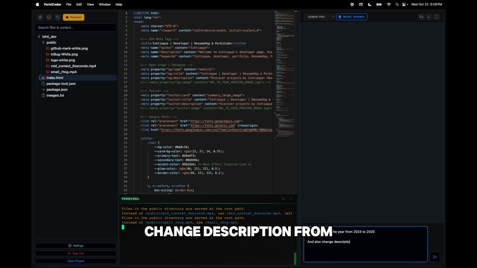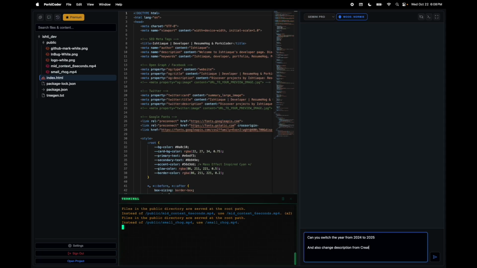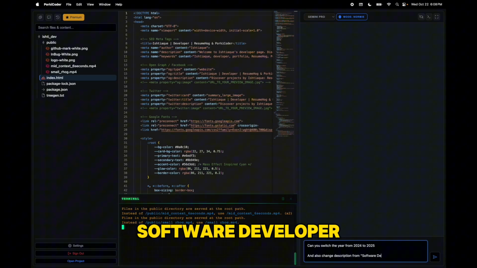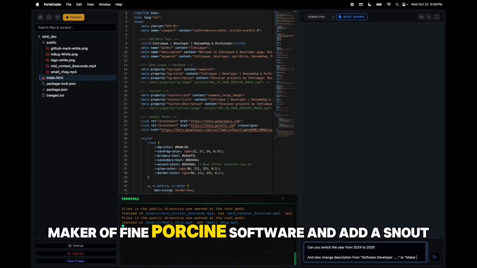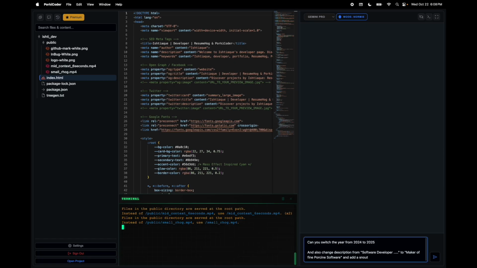Change description from software developer to maker of fine porcine software, and add a snout. Should I add a snout? No. Okay, that'll be overkill. Yeah, porcine software.